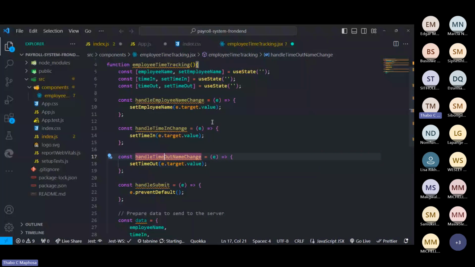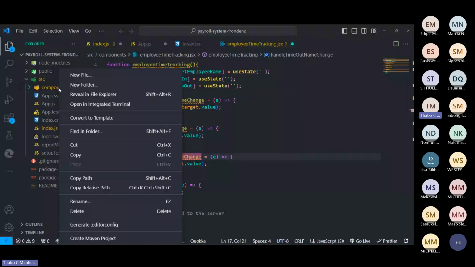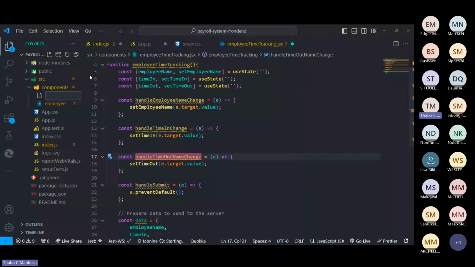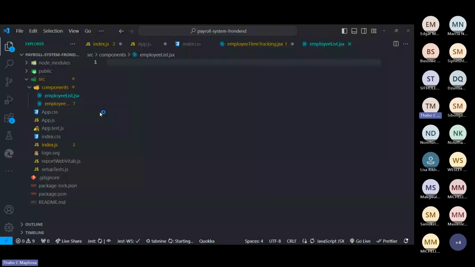So I'm going to the components folder, right click, and create a new file. In that new file I'm going to call it EmployeeList.jsx, because it's a combination. I'll come back to the component that we were working on, and we need to finish up on it. I'm just showing you different aspects there.